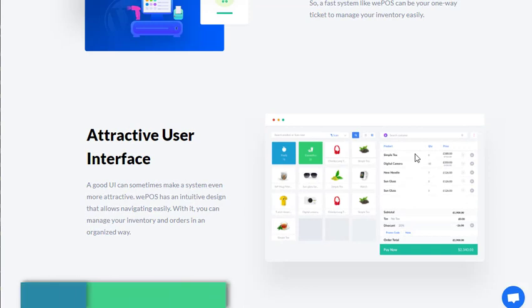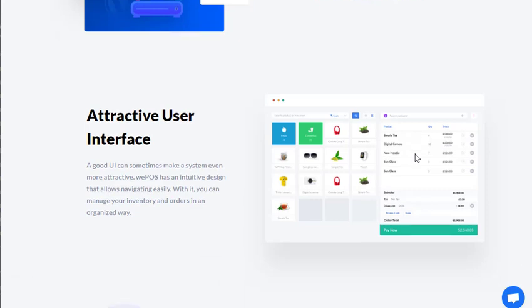Attractive user interface. You will get an interactive user interface with wePos. Its intuitive design allows you to operate the system smoothly. Also, you can manage your inventory and orders in an organized way.